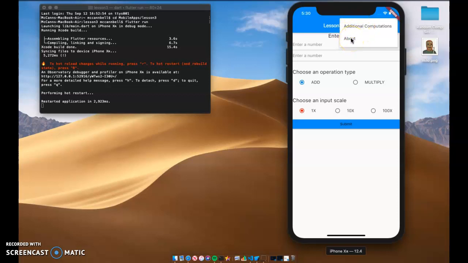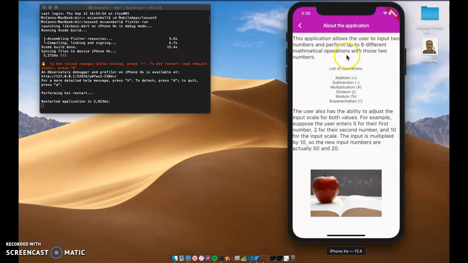Let's check out the about first. When you tap on that, it gives a brief description and tells what the user is able to do. It gives us a list of the mathematical operations, and then it tells us about the input scale feature as well. So that's the about the application page.